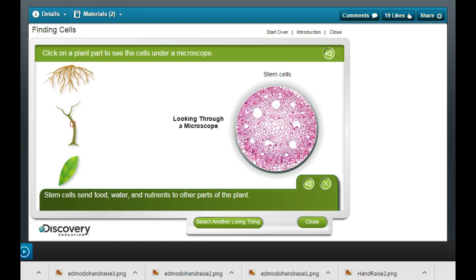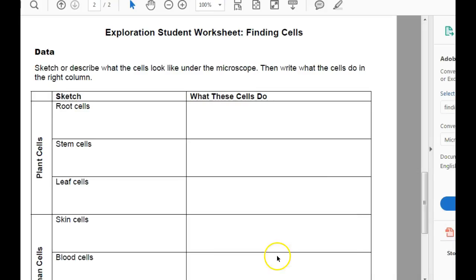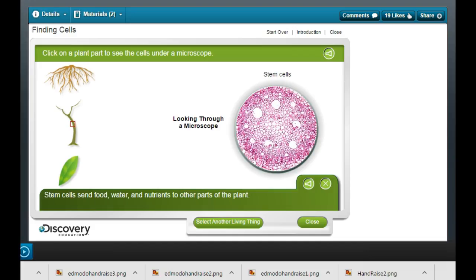On the right of our chart, you see a column titled What These Cells Do. That's the info from the box that popped up. Don't write it down word for word, just paraphrase it. Say the same thing, but in your own words.